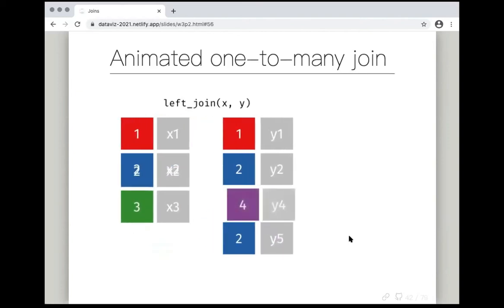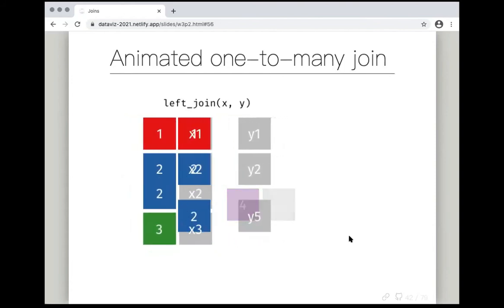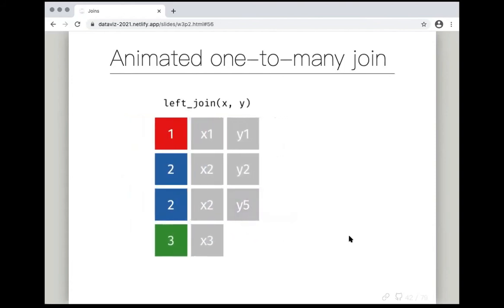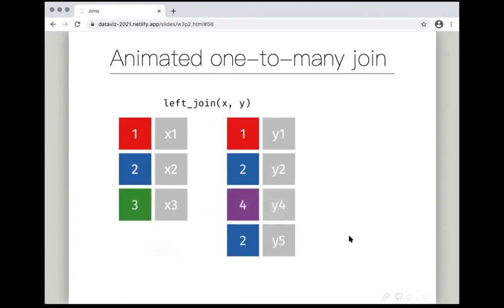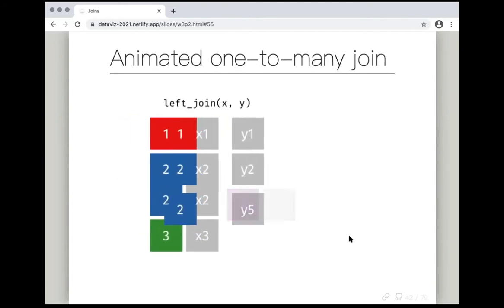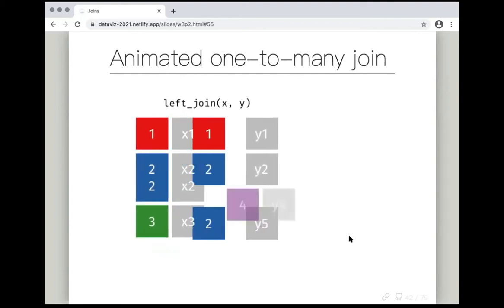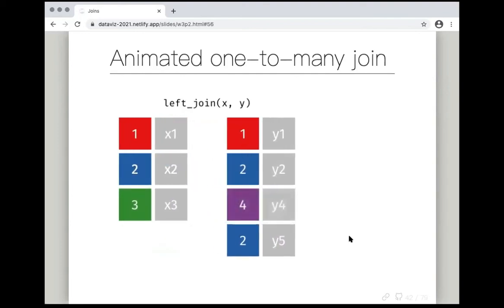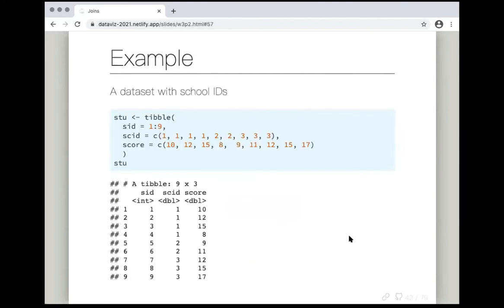So we have 1, 2, 4, 2, and so that 2 just basically gets duplicated over here, and then we have x2, x2, and y2 and y5, right? So that's not a problem. And this is really common, and I would say actually, well, I don't want to say most, but it's very common that you will do a one-to-many join. Here's another example of a one-to-many join.